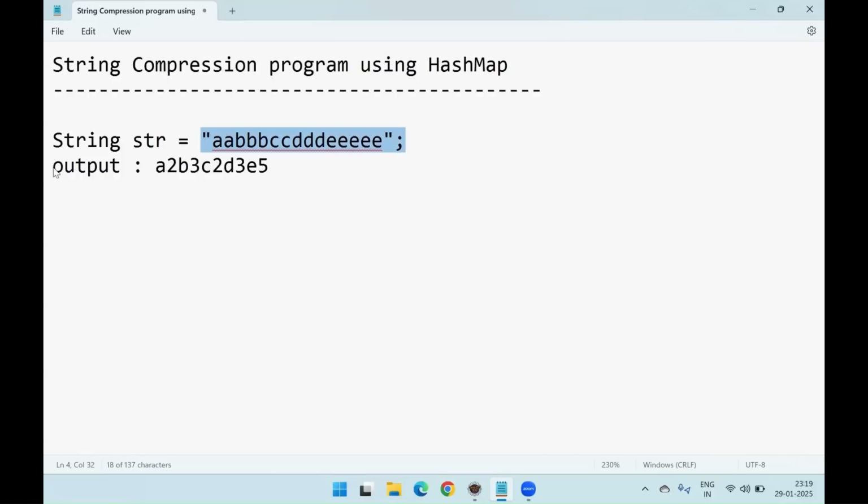The output expected for this problem is we should get the alphabet A, which is repeated two times, so alphabet A and then 2. Then alphabet B is repeated three times, then alphabet C is repeated two times, and D is there three times and E is there five times. So based on the input, the output should be like this. I have taken this input and the output expected is this one.